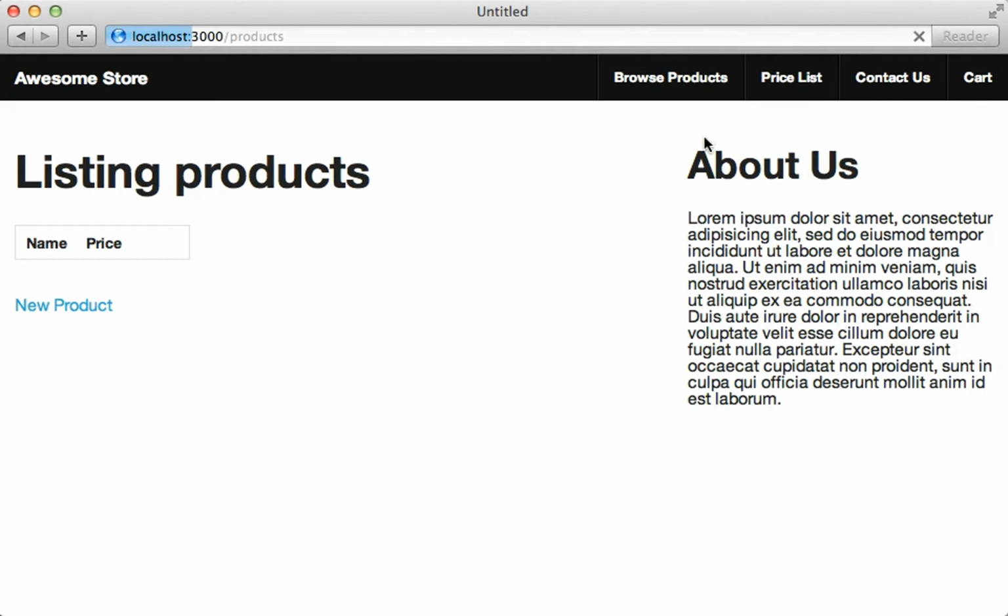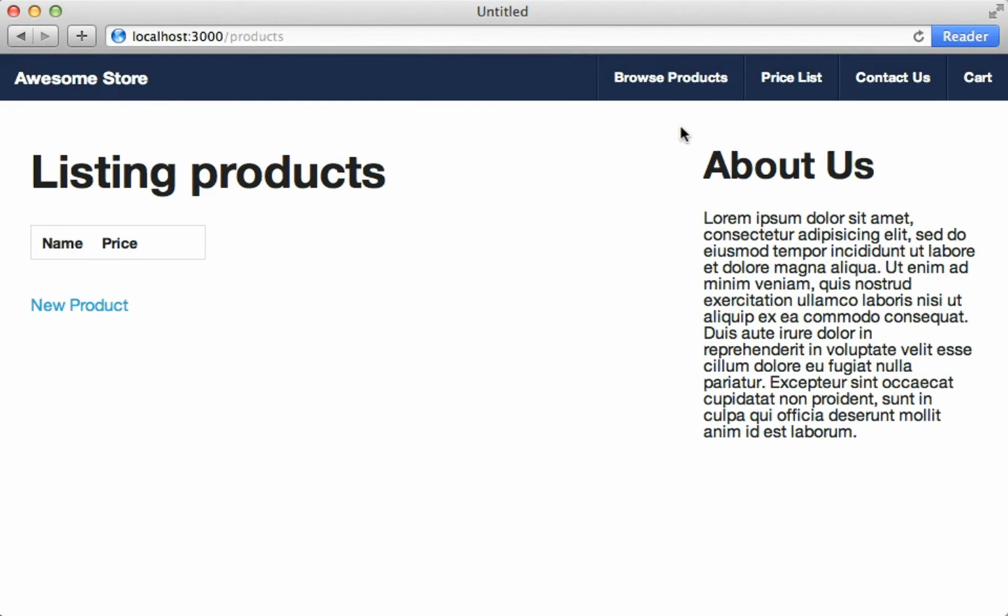Reloading the page, and the page will take a little while to load because it's recompiling the SCSS. And then once it does that, you can see we've got a blue background here in the navbar, and the spacing is a little wider on the sides.